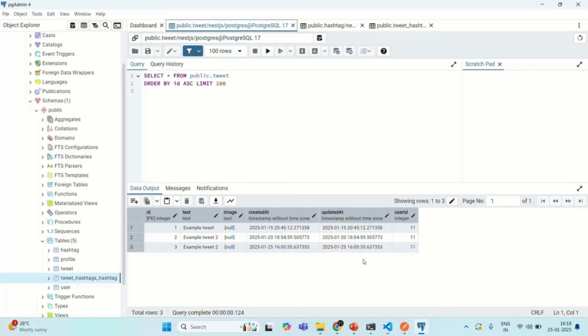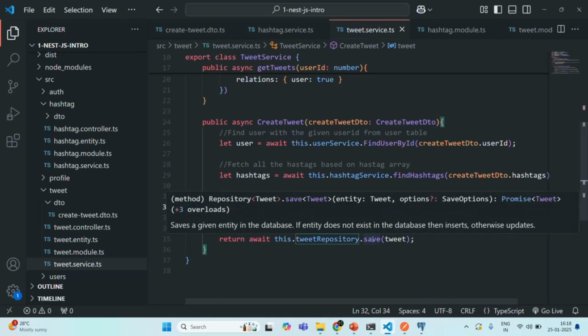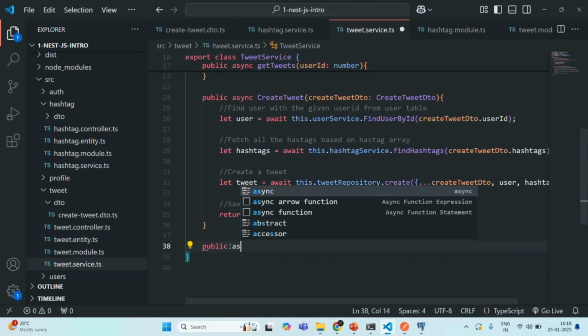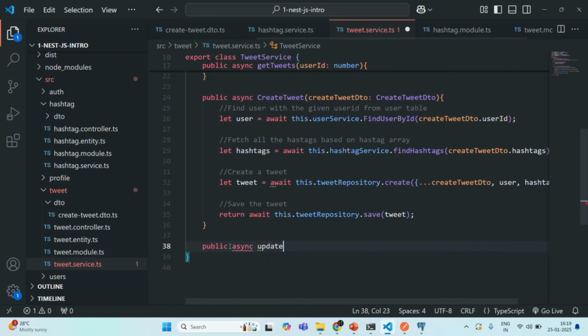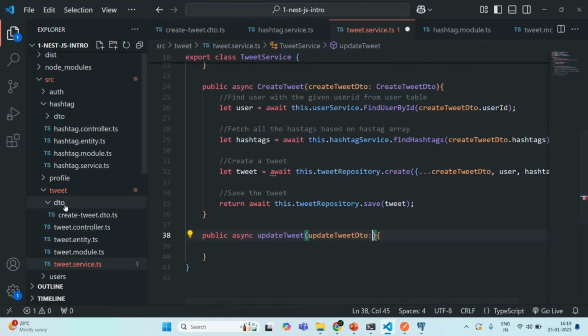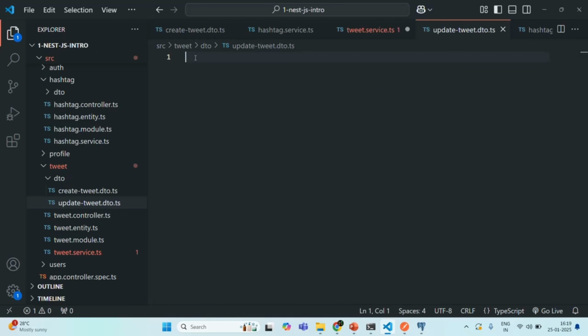Okay, now let's go back to VS Code, and there currently I'm in the tweet service. There I'm going to write a method which we will use for updating an existing tweet. So let's again go ahead and create a public async method. I'm going to call it update tweet, and to update the tweet, we are going to create the update tweet DTO. So if I go to tweet DTO here, we only have one DTO, which is this create tweet DTO. In this DTO folder, I'm going to create a new file and call it update tweet DTO. And we know that a DTO is nothing but a TypeScript class.